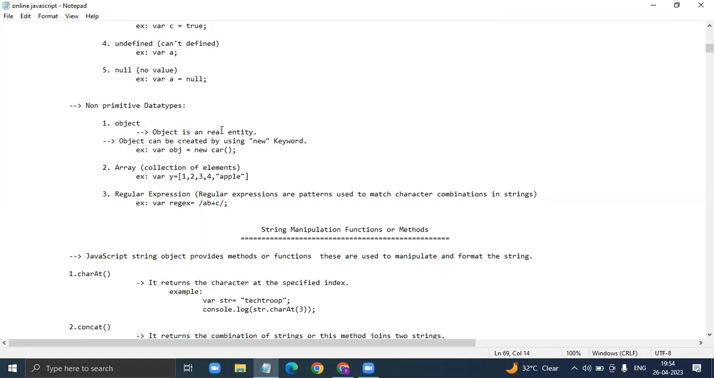So object is nothing but a real-time entity. Okay, so based on a class we will create an object by using the new keyword. Okay, so then what is the use case of this class and object? Means we can achieve code reusability. So this is the last topic of JavaScript.